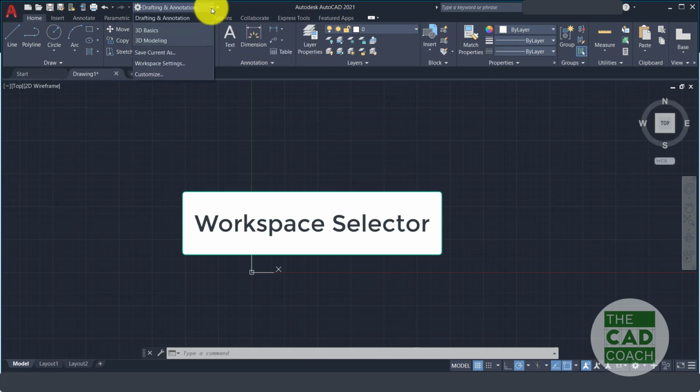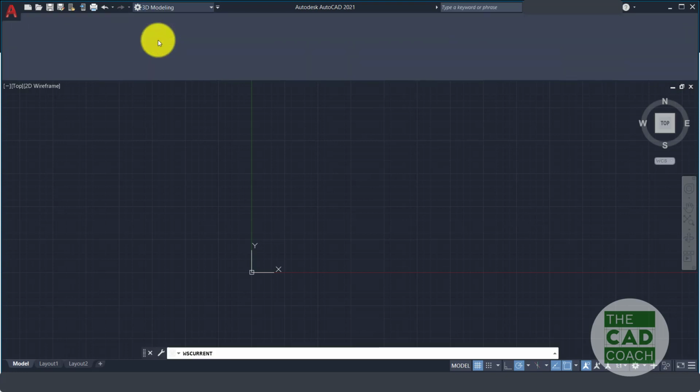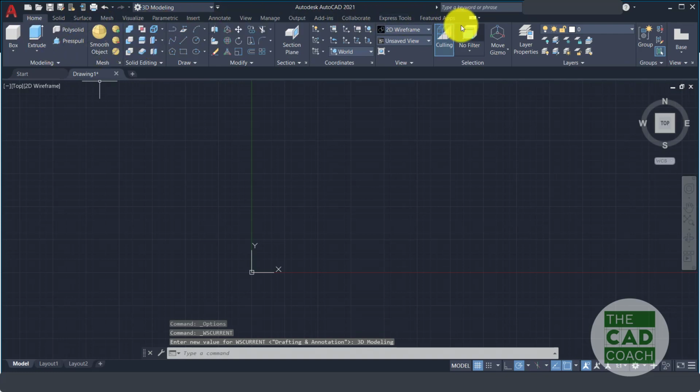So we have three workspace settings by default: drafting and annotation, 3D basics and 3D modeling. What is the difference between all these three? Drafting and annotation has 2D tools, while 3D basics and 3D modeling have 3D basics tools and 3D modeling tools. See, now you can observe what happens when I select a different workspace apart from drafting and annotation, for example, 3D modeling. The complete menu has been changed for the purpose of 3D modeling. That is what workspace is all about.